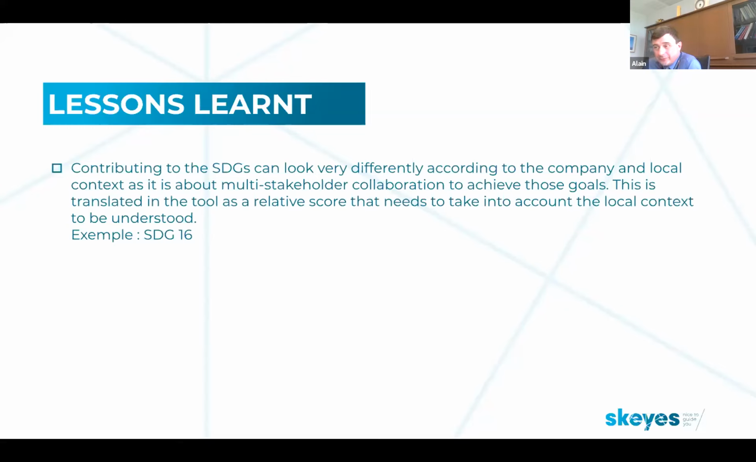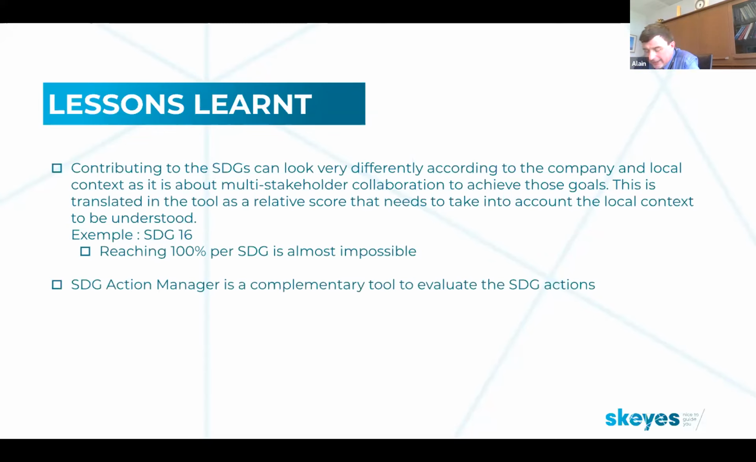The percentage was not that high, but there is a good reason, and indeed, according to the company you are and the context in which you're operating, the results might be surprising. But the goal is also to see it in relative figures, and you can always improve. So the figure you reach is not necessarily a bad figure, even if it is low. That's one of the lessons we learned. And indeed, reaching 100% is almost impossible.